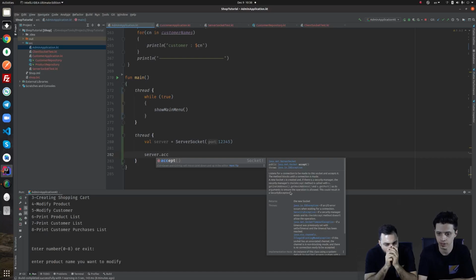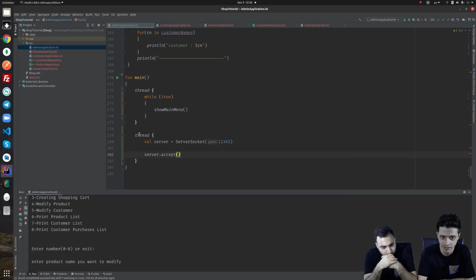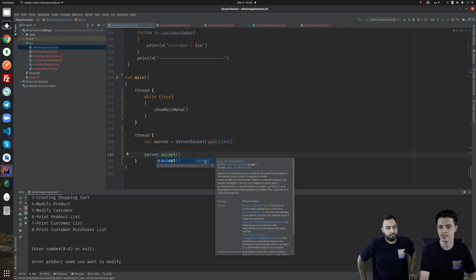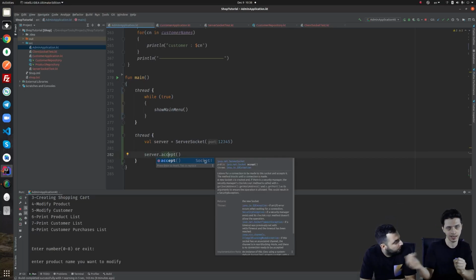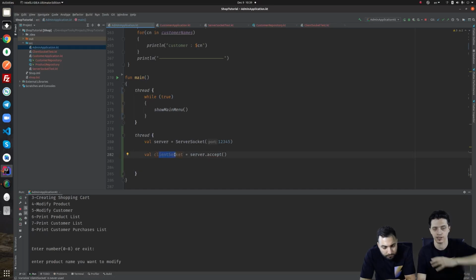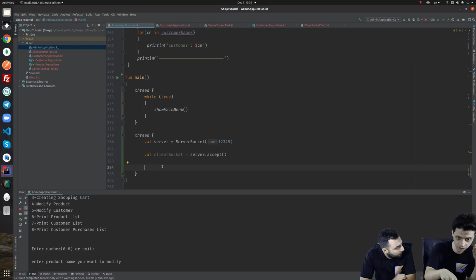So this accept, if you read the documentation here, says that it's blocking. So this thread will block here until someone connects to this machine on this port. And after it is connected, this accept will return a socket. So the server socket accepts an incoming connection, wraps it into a socket, and returns it. After that, we have this client socket. If we reach this line, it means that the client has connected to it. It means that the client has, for example, called the shop. The shop manager has picked up the phone. The connection has been made, and now they can talk to each other.